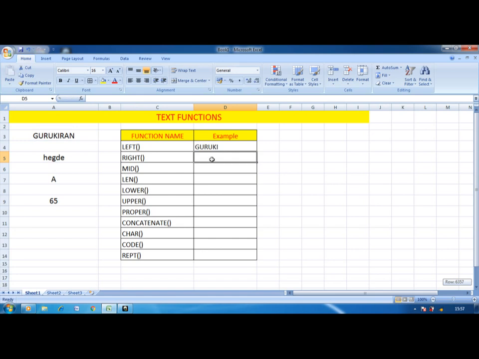Now the second one is RIGHT. Again the same thing, I take this text, and comma, I will write 5. Here what happens is it extracts 5 characters from the right side and returns them. It doesn't return NARKI, it returns KIRAN.